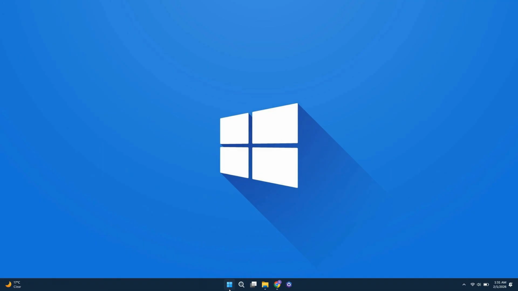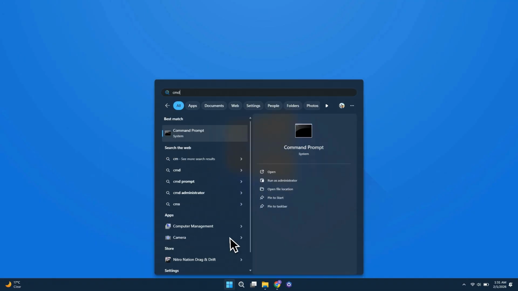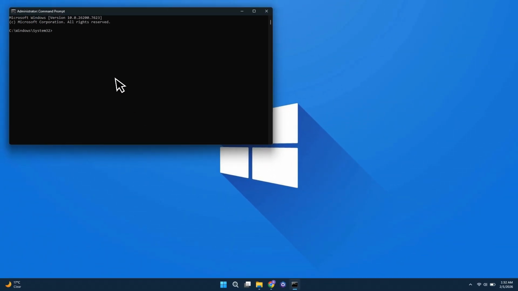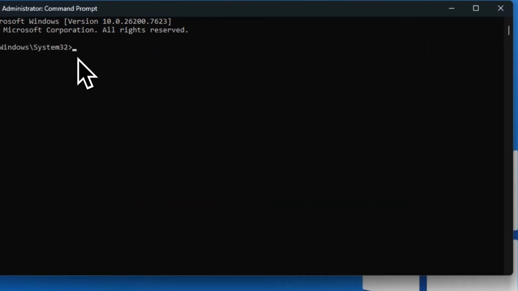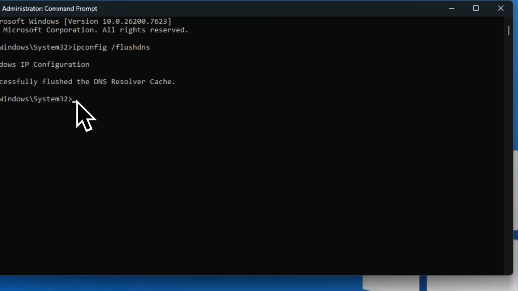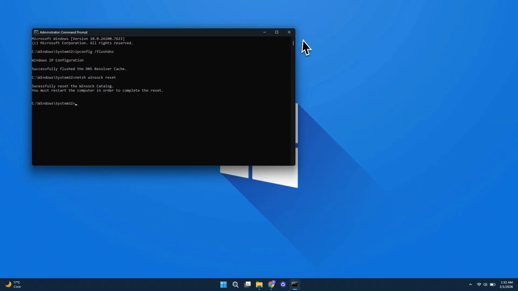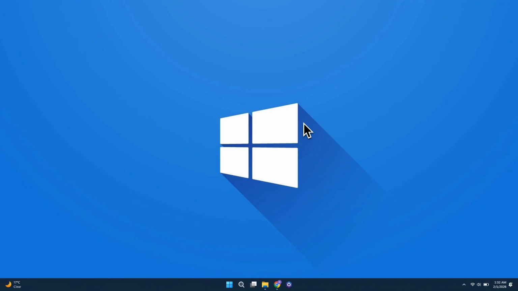Next, open the Start menu again, search for Command Prompt, right-click it, and run it as administrator. In the Command Prompt window, type ipconfig /flushdns and press Enter. After that, type netsh winsock reset and press Enter. Once these commands complete, restart your computer. This alone often fixes Riot Client connection problems.